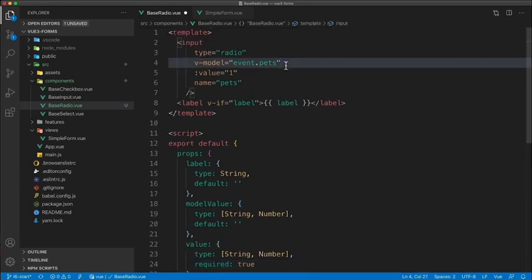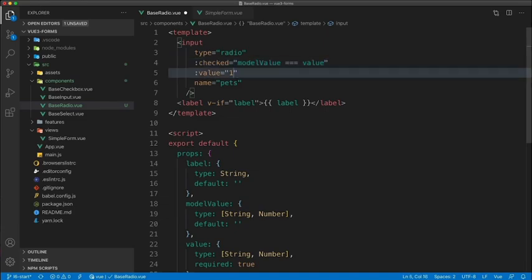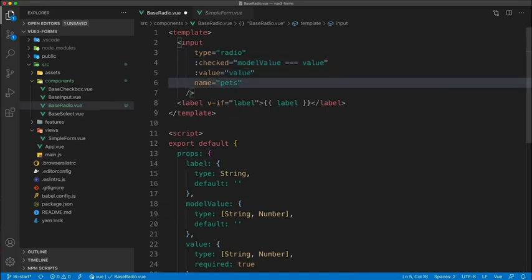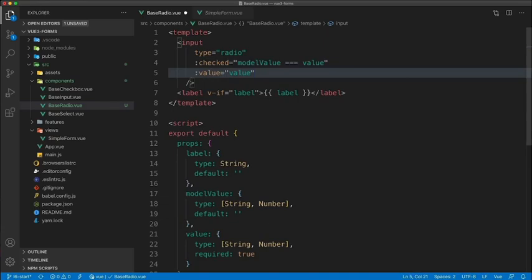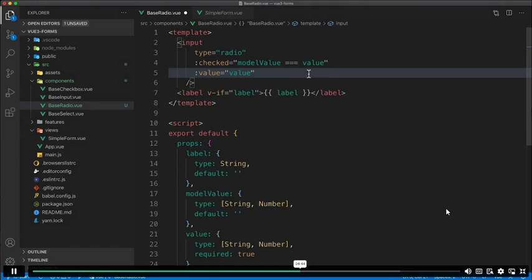Let's now go ahead and delete the old vModel binding. We will replace it with a checked binding where we check if modelValue is equal to the value property. Then replace the value binding with our new value property and delete the hard-coded name attribute. We're almost there. We now need to add the second part of our vModel contract, the emitting of update events.